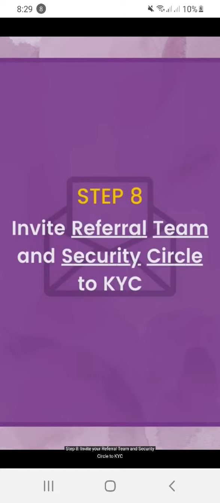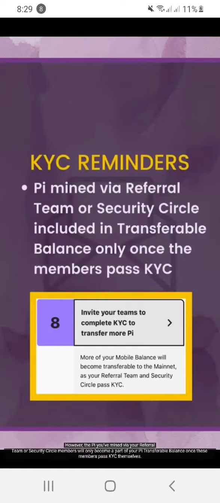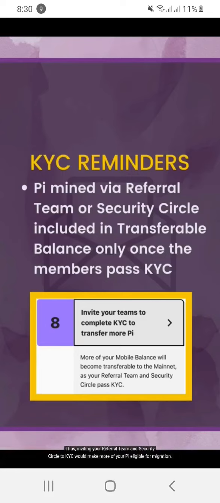Step 8. Invite your referral team and security circle to KYC. Step 8 is technically not required for mainnet migration. However, the Pi you've mined via your referral team or security circle members will only become a part of your Pi transferable balance once these members pass KYC themselves. Thus, inviting your referral team and security circle to KYC would make more of your Pi eligible for migration.